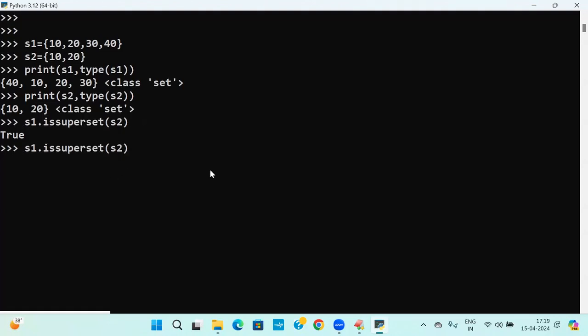In another way, I will write it. Reverse the data now. S2 dot is a superset of what here? S1. What is the answer? False. Because S2 is not a superset of S1. So it is called false. Able to follow?